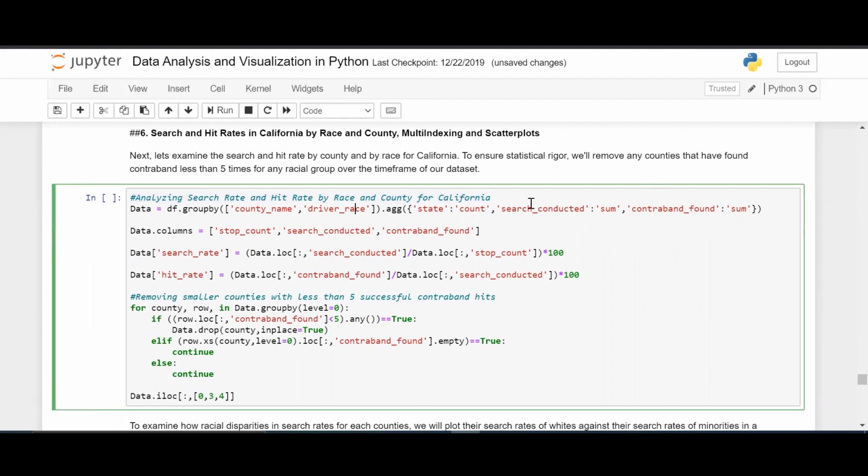We'll group it by county name and driver race, aggregating the number of stops, the searches conducted, and the contraband found. Similarly, we have the stop counts with respect to searches conducted and contraband found as our columns. Here, we are defining the search rate, which is the ratio of searches conducted to the number of stop counts times 100, and the hit rate, which is the number of contraband found divided by the searches conducted count times 100.